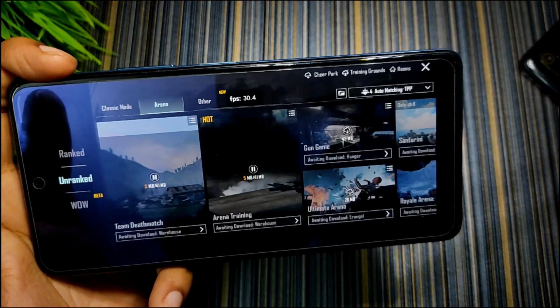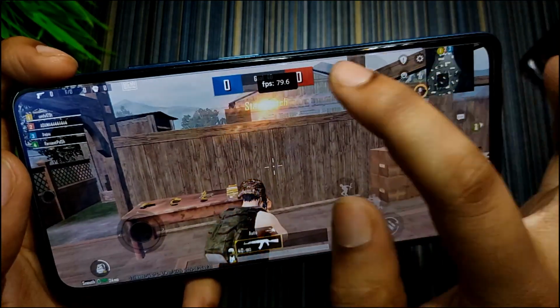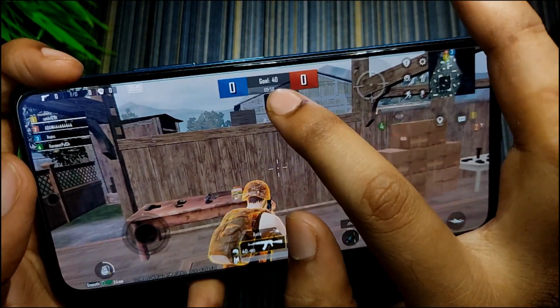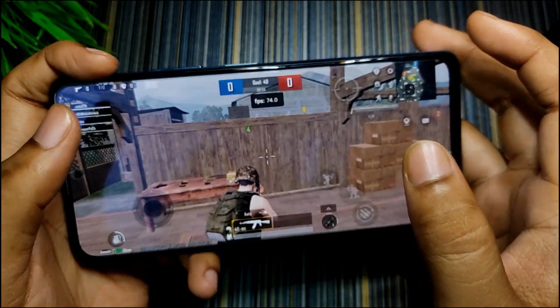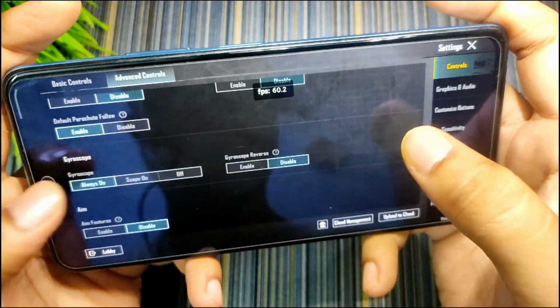So let's see how the performance is. And guys, I have turned on the FPS meter by Franco Kernel Manager. You can see the FPS right here. I hope it's visible. And let me turn on the gyroscope.